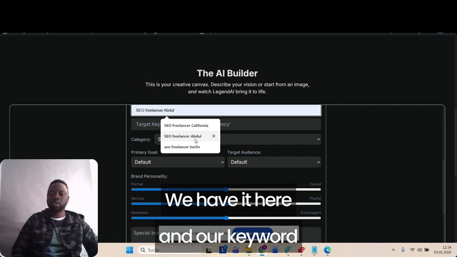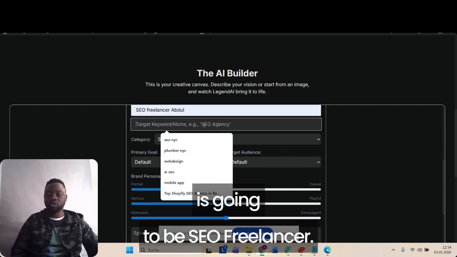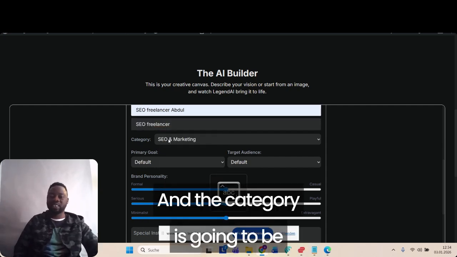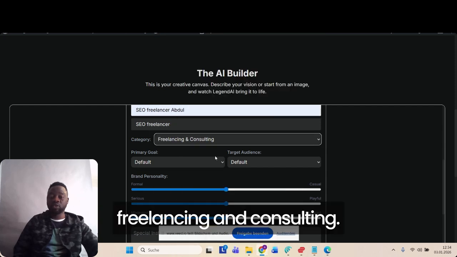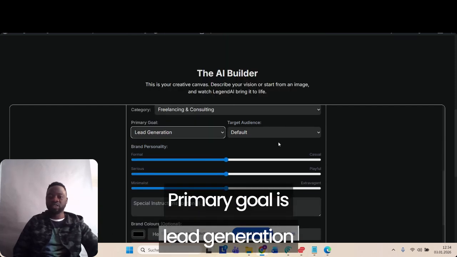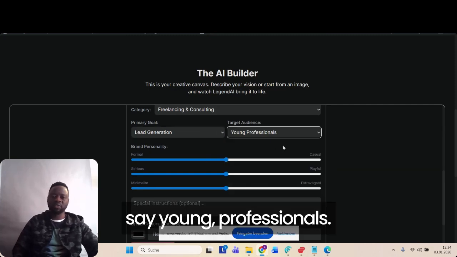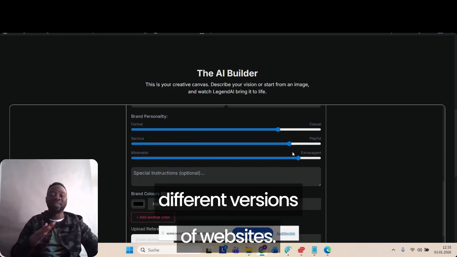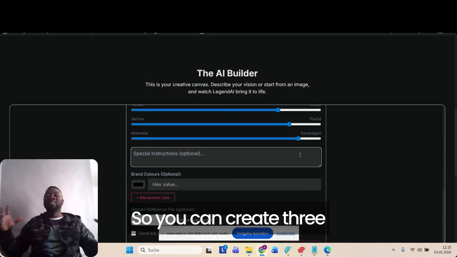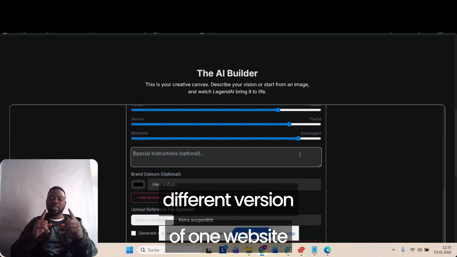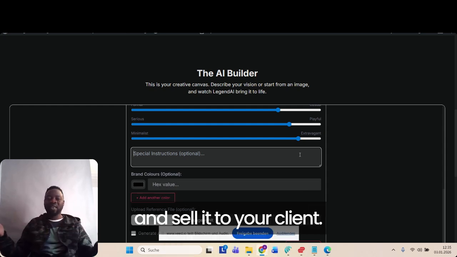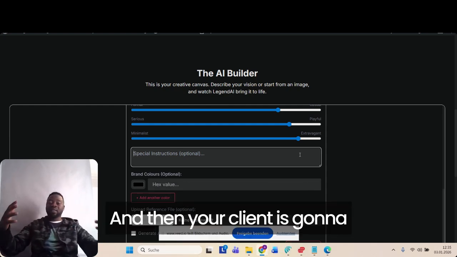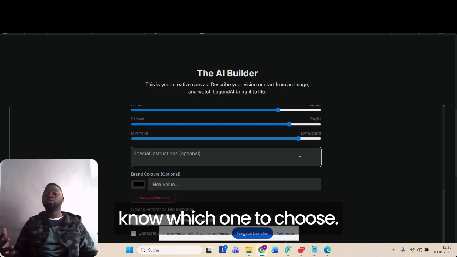Freelancer Abdul. We have it here, and our keyword is going to be SEO Freelancer. Okay, and the category is going to be freelancing and consulting. Primary goal is lead generation and the target audience, let's say young professionals. I can play with this how I want it. So we have three different versions of websites. You can create three different versions of one website like SEO Freelancer and sell it to your client. You can make the client confused and say, hey, choose one. And then your client is going to be like, oh my God, I don't even know which one to choose. Help me to choose one.